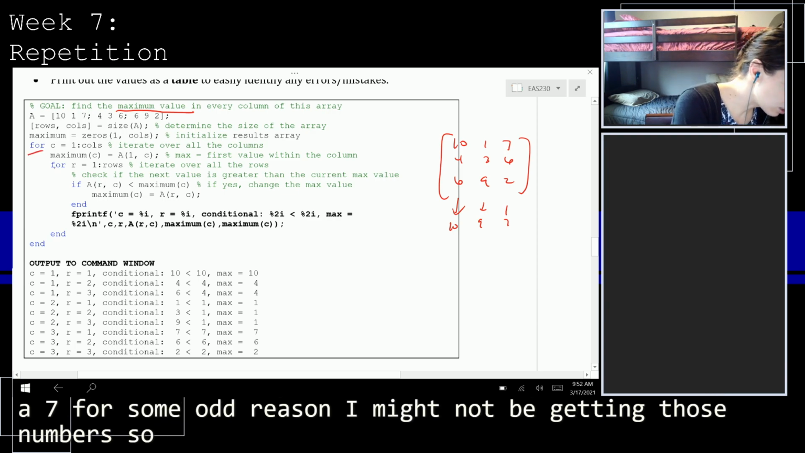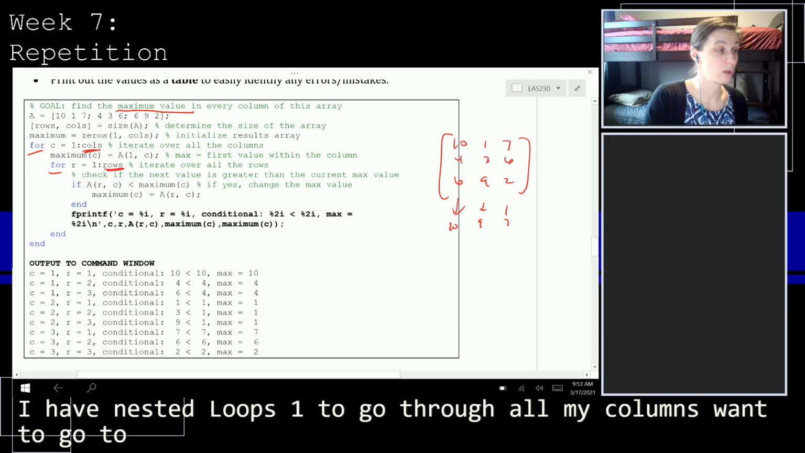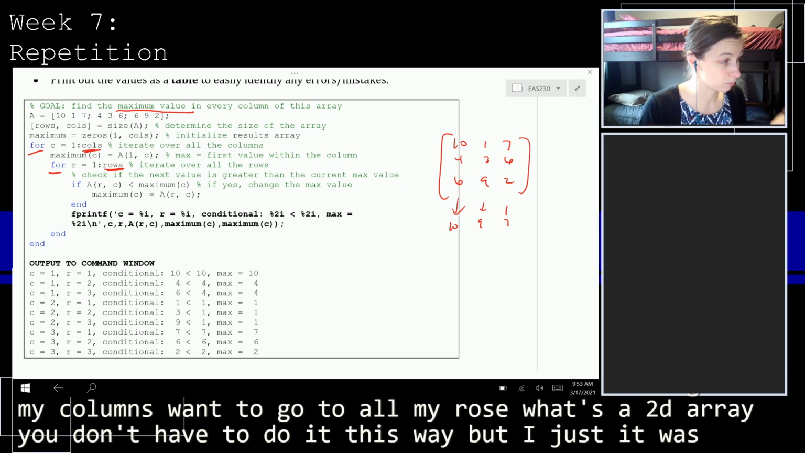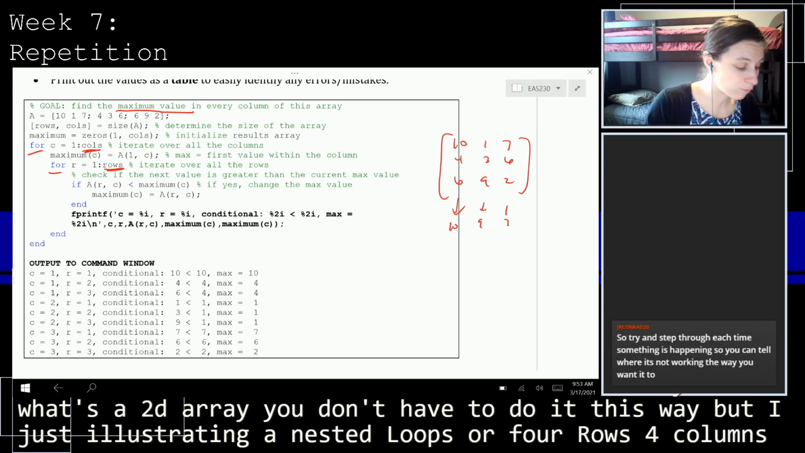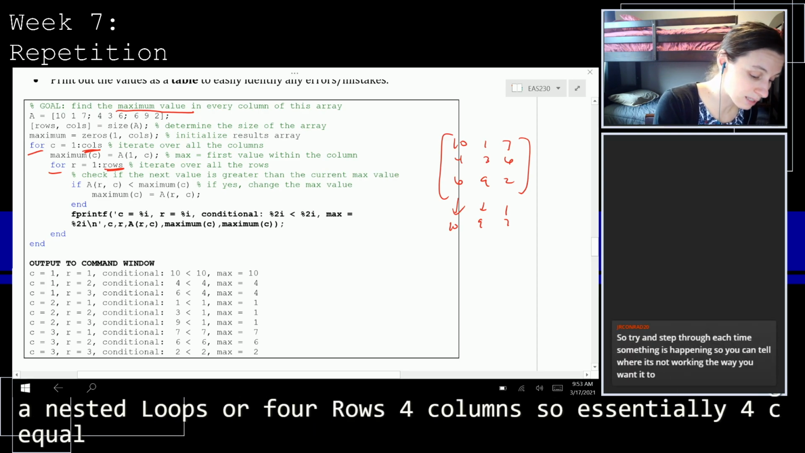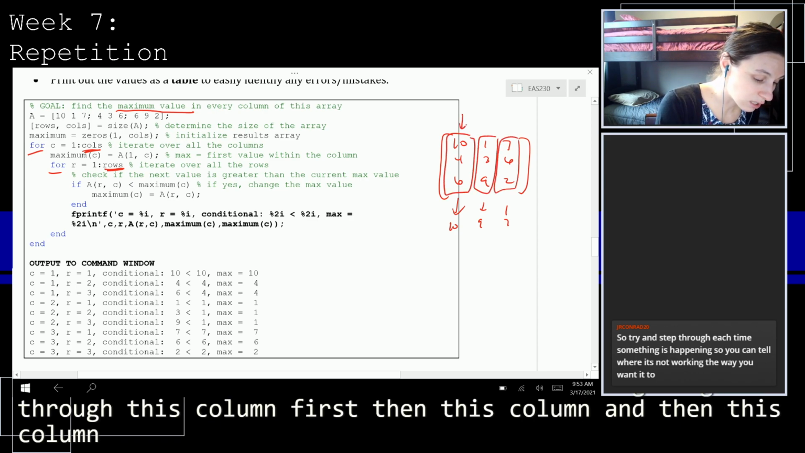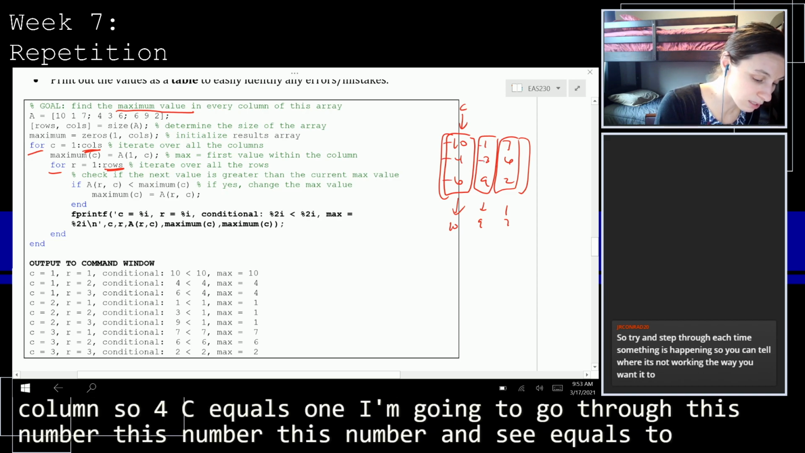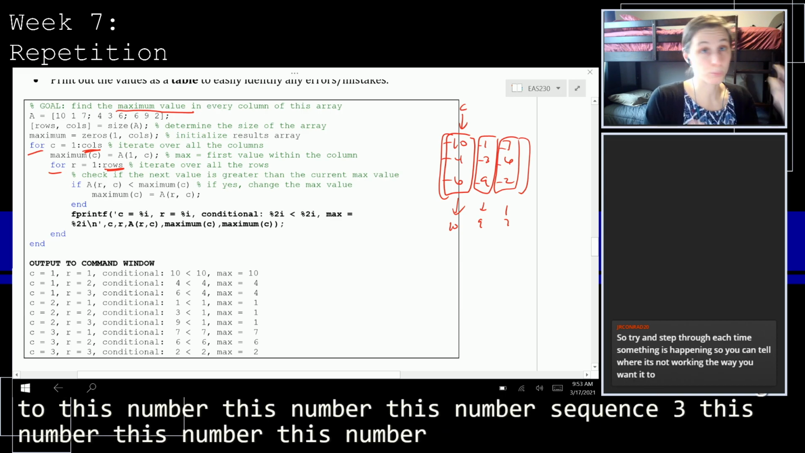Here I have nested loops, one to go through all my columns, one to go through all my rows. It's a 2D array. You don't have to do it this way, but I'm just illustrating a nested loop. So 4 rows, 4 columns. Essentially for c equals 1 to column, that means I'm going to go through this column first, then this column, and then this column. For c equals 1, I'm going to go through this number, this number, this number. For c equals 2, this number, this number, this number. For c equals 3, this number, this number, this number. So maybe just printing out your numbers.